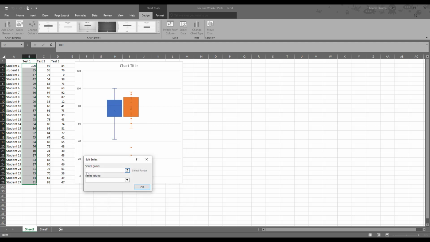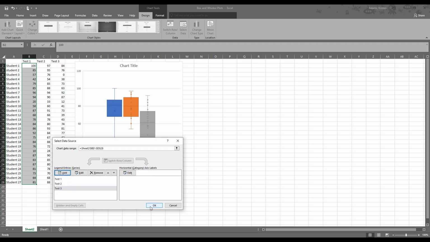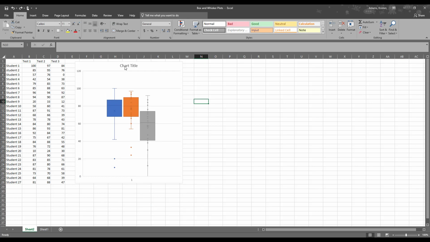So add, the series name is in this cell here, and the series values, or the scores, are these right here. And click OK. And then we'll click OK again since we don't have any more tests to add. Okay, so that's a pretty good start.